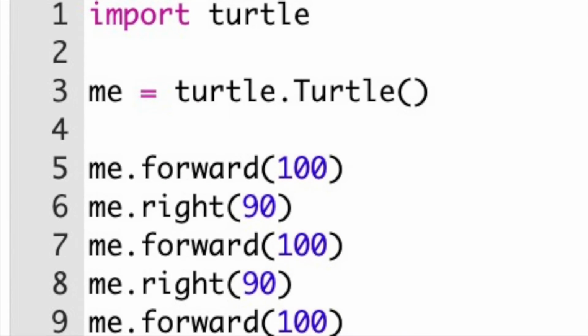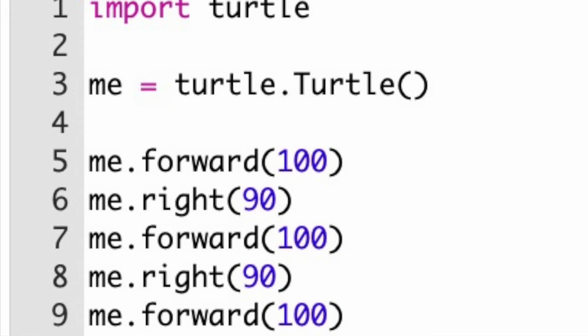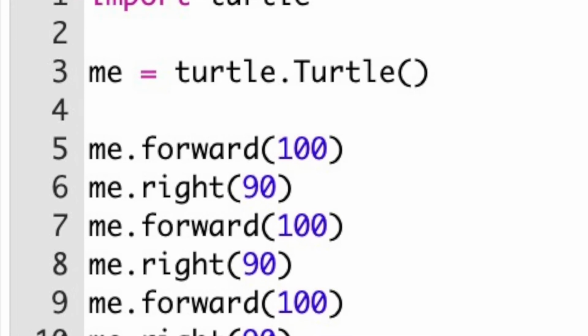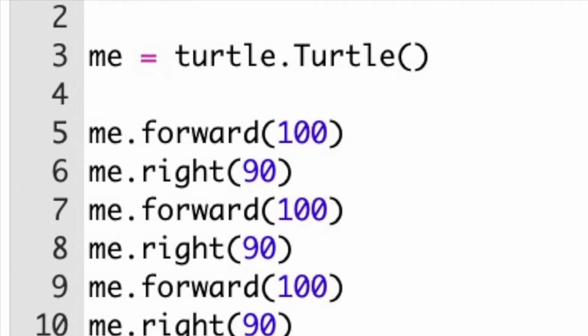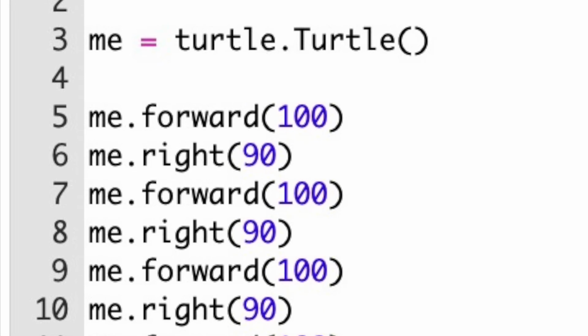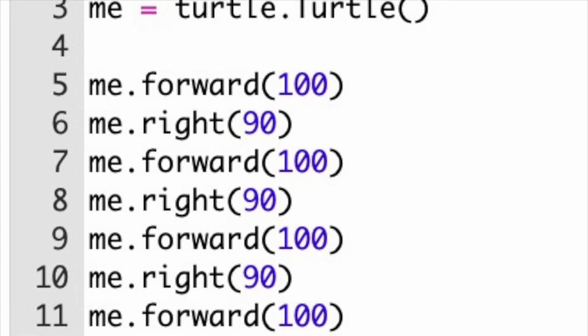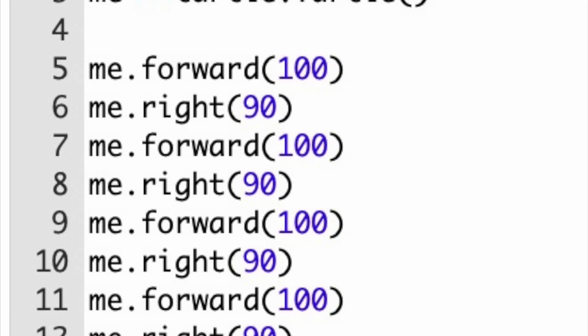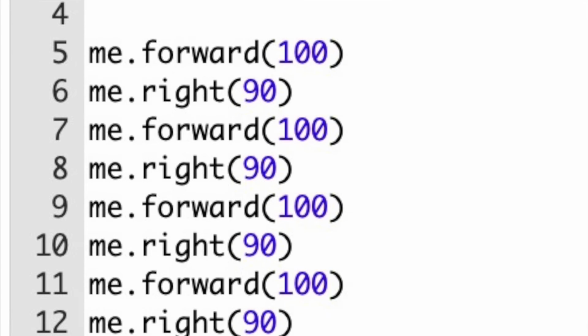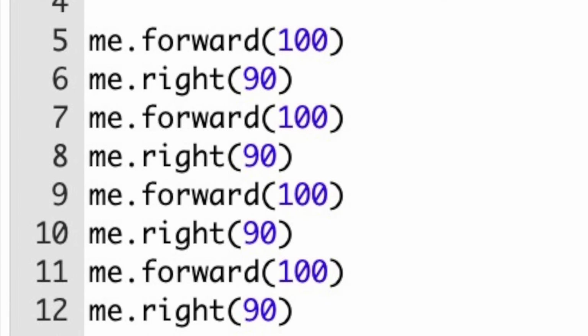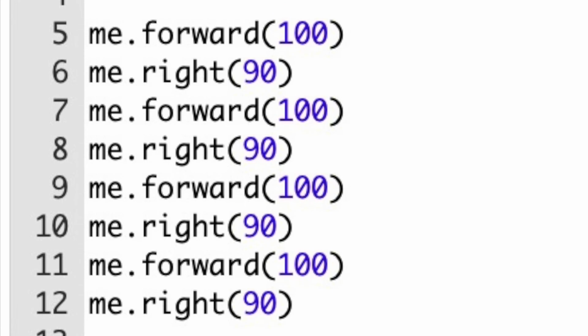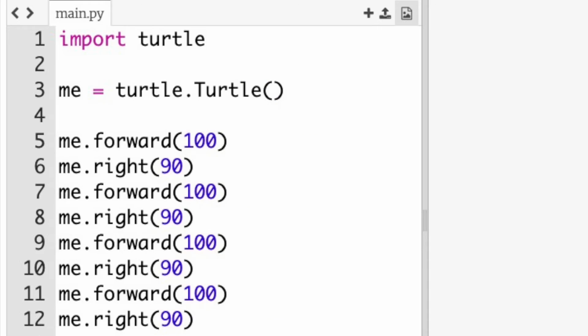Python: import turtle, t = turtle.Turtle(). t.forward(100), t.right(90). t.forward(100), t.right(90). t.forward(100), t.right(90). t.forward(100), t.right(90). This works.